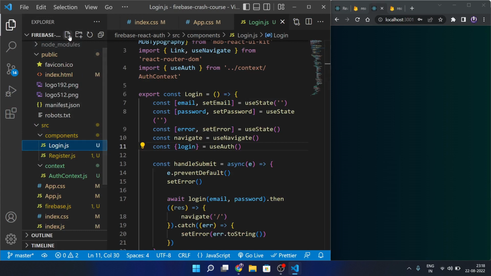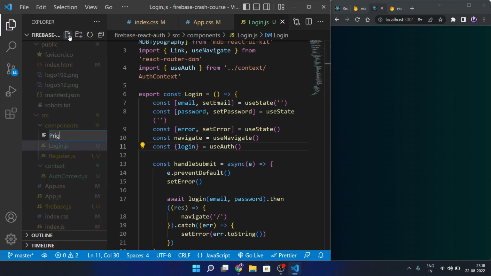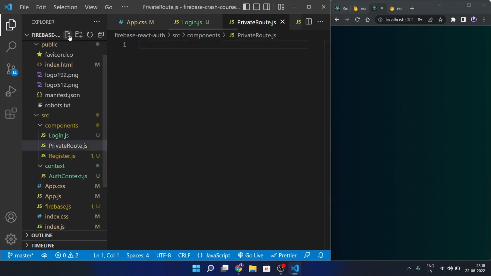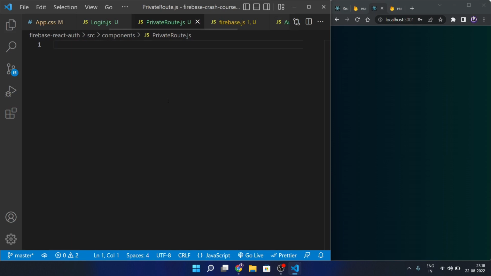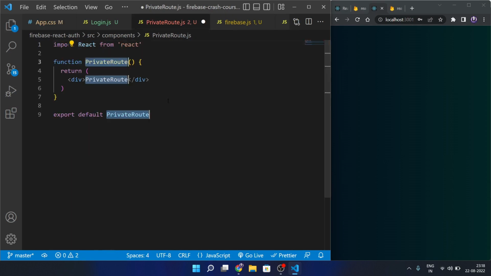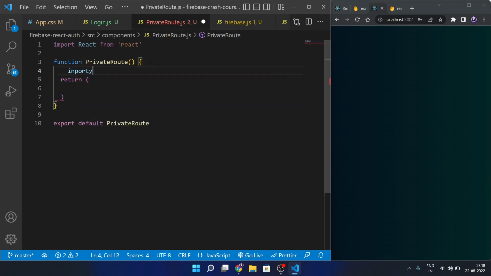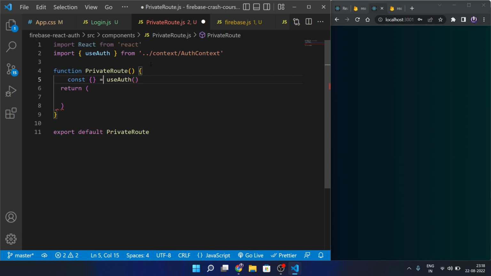So let's create a file with the name of privateroute.js, and here we will simply create, RFCE, a private route component, and remove this. First of all, we will destructure the user that we get from the auth context. So here we will call the useAuth, and get the user.